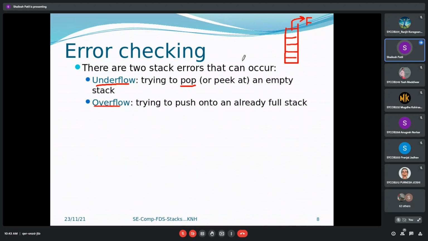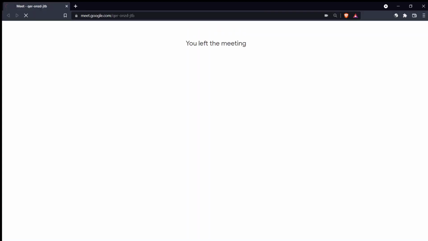Yesterday we also discussed is empty and is full, which we have to check before inserting elements into the stack. Underflow means there is no element and we are popping the element. Overflow means the stack is already full and we are pushing an element. Getting? So these two types of errors will be there if we are implementing a stack with the help of arrays.